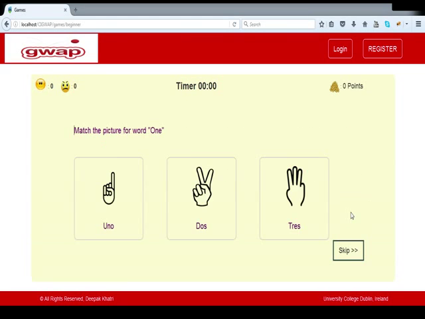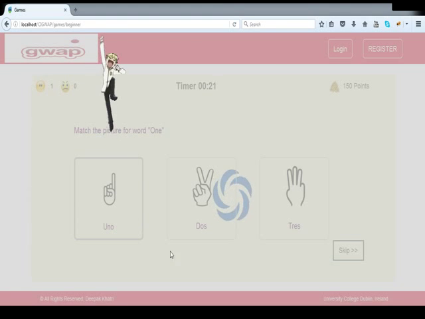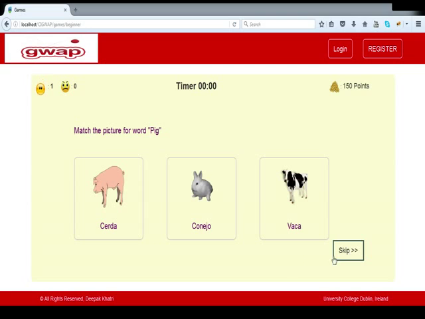Let's start the game. This is our first question. Match the picture for the word one, and we have three images. This is an easy one and we know the first one is the correct answer. But let's look at the Spanish translation of all three options. Uno is for one. Dos is for two. Tres is for three. We will click Uno. A nice jumping boy. Second question.